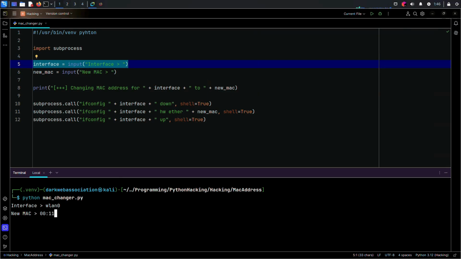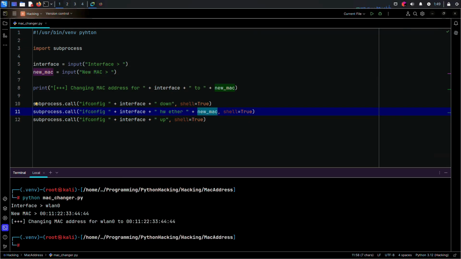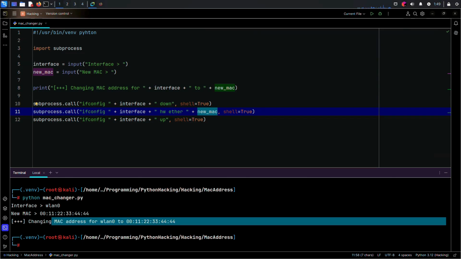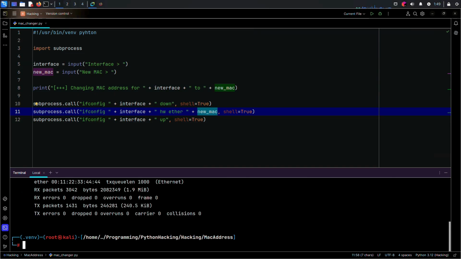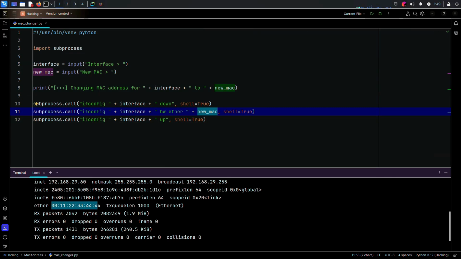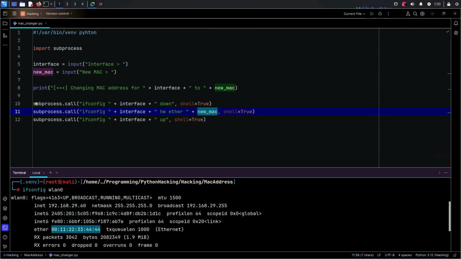This time, I enter 00:11:22:33:44:44 to ensure the code functions correctly. Now, the code has initialized interface with LAN0, and once I hit enter, it sets new_MAC to the value I just entered. Let's hit enter and see what happens. It prints the statement confirming that it's changing the MAC address for LAN0 to the new MAC address. This print statement is a useful way to verify that interface and new_MAC hold the expected values provided by the user. As the code becomes more complex, such print statements help prevent errors, ensuring variables contain the correct values.